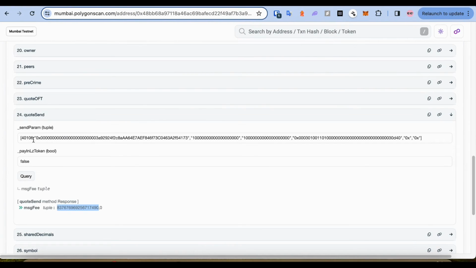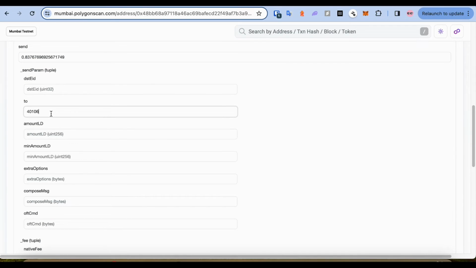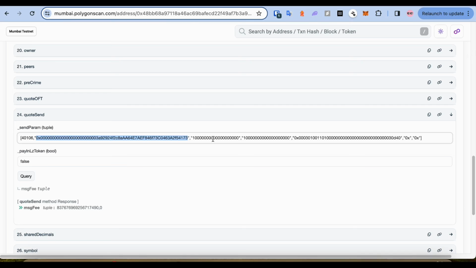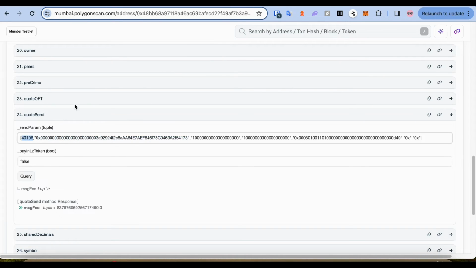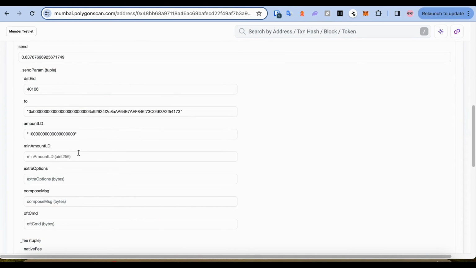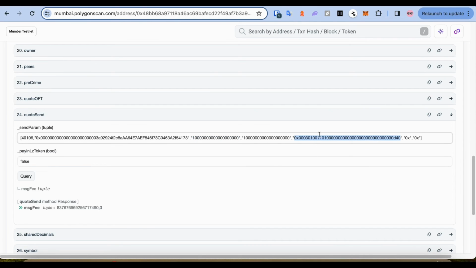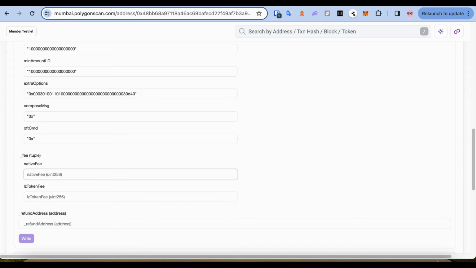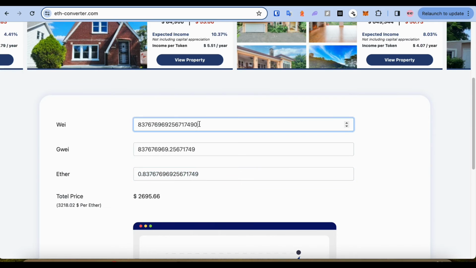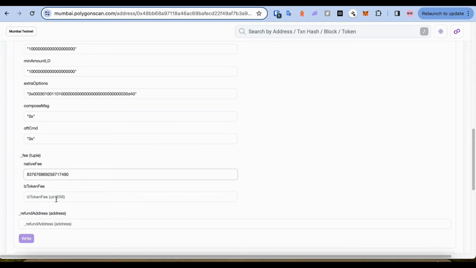Okay, so we want to copy the parameters here. The amount, the to address. Oops, so that one is the to address, and destination ID is there. And the amount is going to be the same. The options, it's going to be empty. And that has to be the same value here. And LZ token fee is going to be 0. Refund address, I'll be putting in my own address.